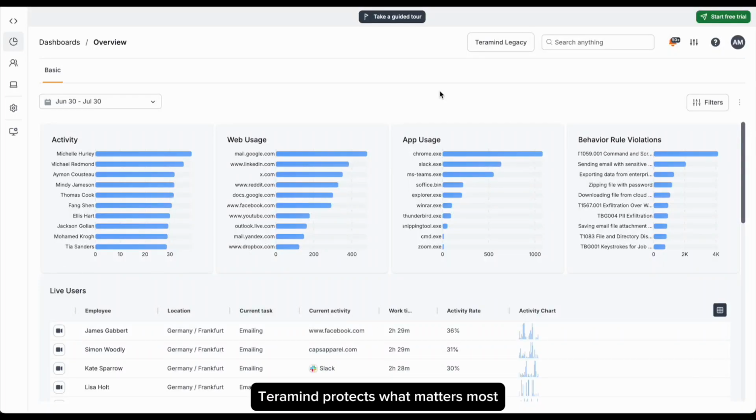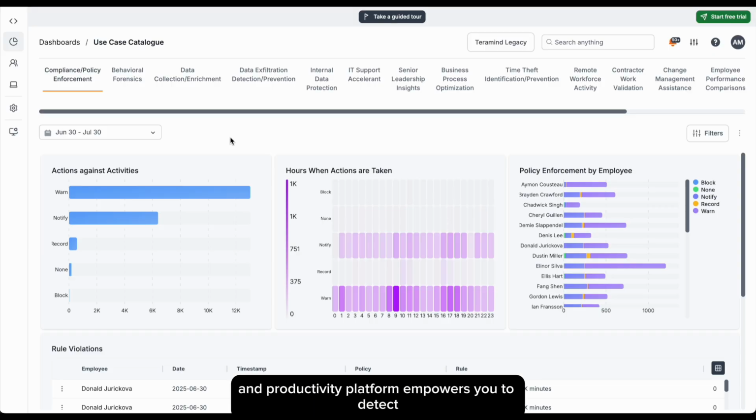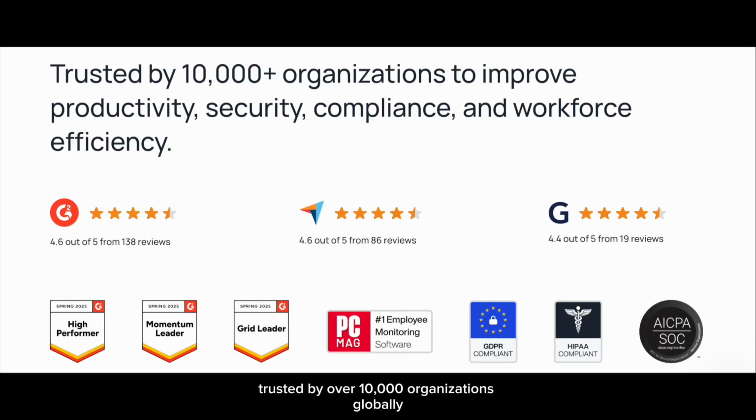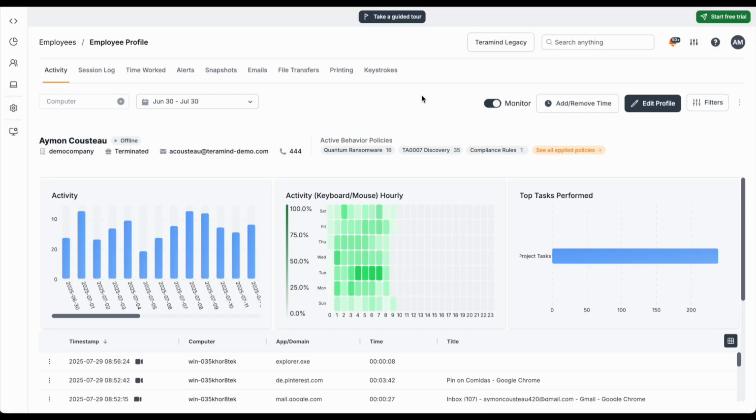Teramind protects what matters most: your people, data, and brand. Our leading insider risk management and productivity platform empowers you to detect, investigate, and prevent threats originating from within. Trusted by over 10,000 organizations globally, Teramind combines user behavior analytics, data loss prevention, and real-time user activity monitoring to provide unmatched visibility into workforce activity and behavior. Simply put, Teramind is the ultimate tool to help you understand what's going on in your company.